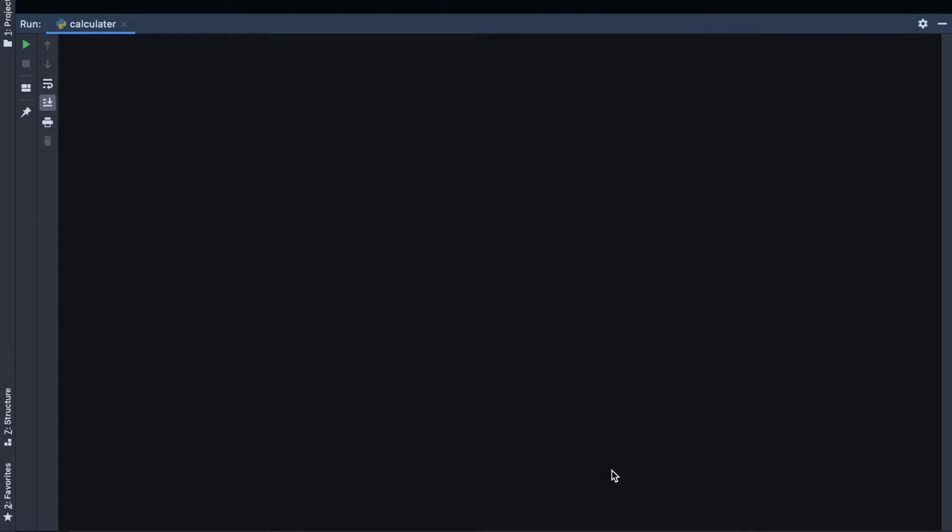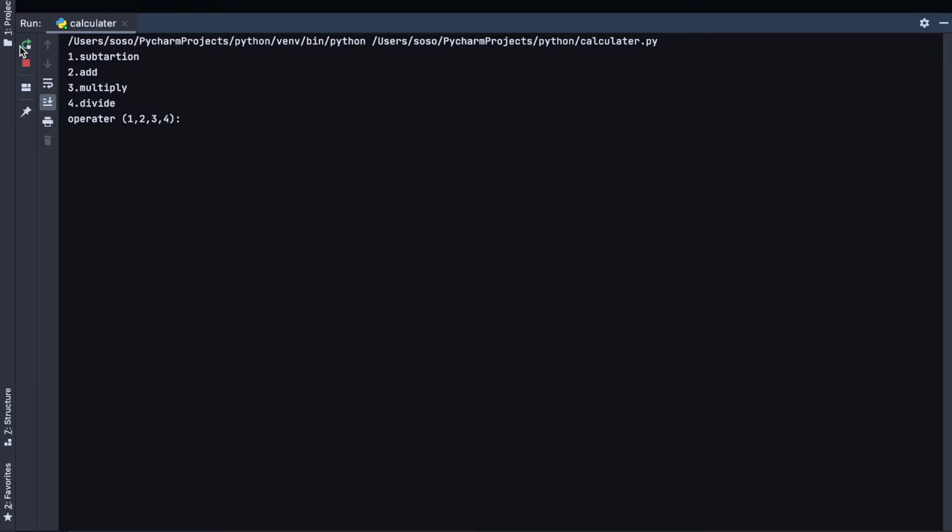I'm going to be showing you how to make a basic calculator using Python in whatever programming environment you're going to program in. So anyways, let's get into this. First of all, I'm going to show you how the calculator works. I'm going to run my program.